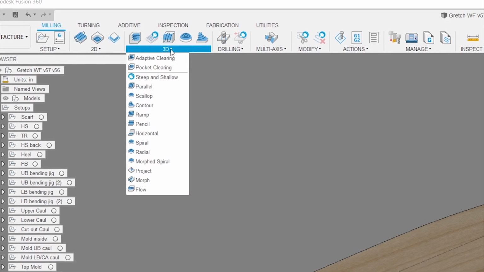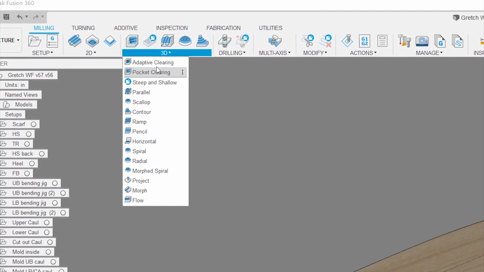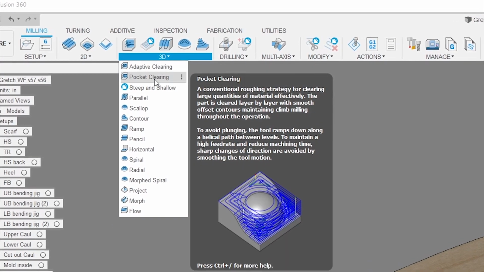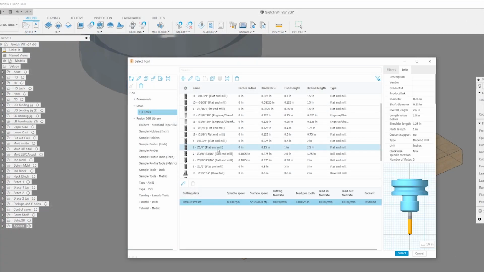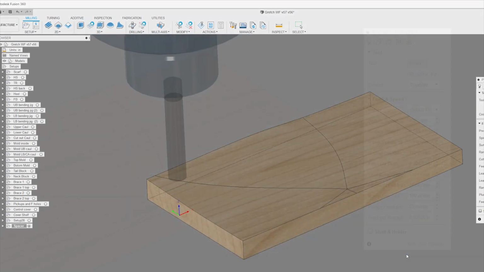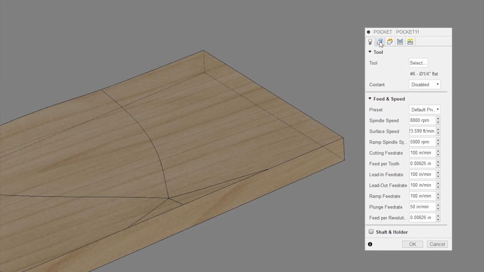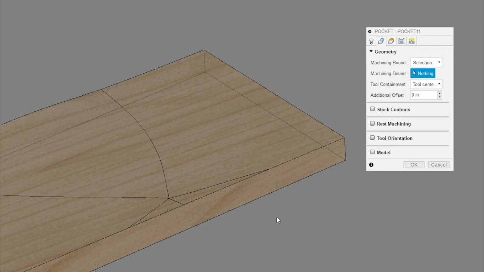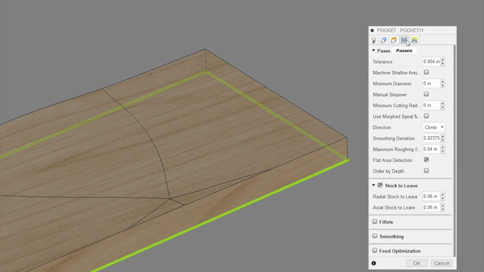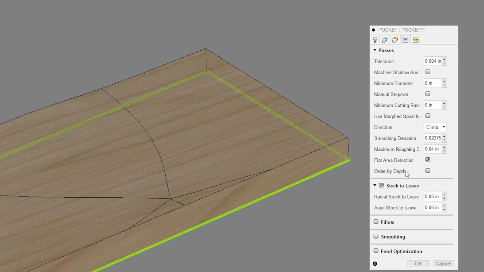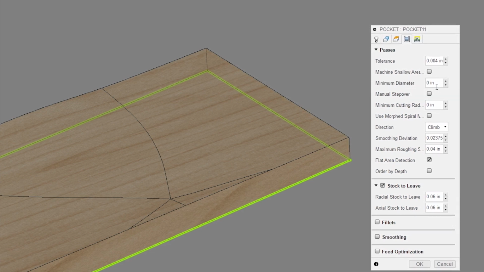I could use either the 3D pocket or the 3D adaptive operation to clear out the excess material. In this case, the pocket operation would probably be a bit faster, so I go with that one. I select the tool I want to use from my tool library, in this case, a 1/4 inch end mill. I've updated my feeds and speeds within each tool as I see fit. At this point, they're all set in a good place for my typical milling applications.